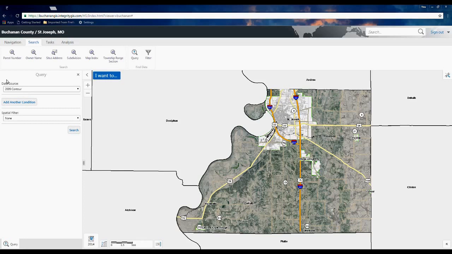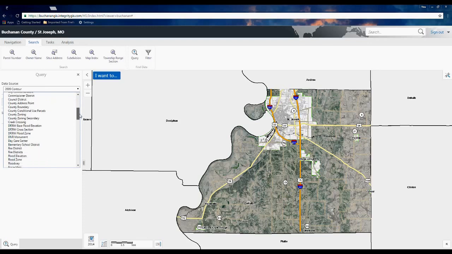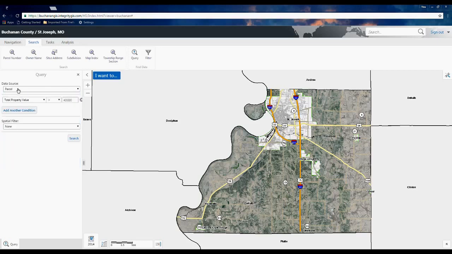The next thing you're going to do is tell it what layer you're wanting to query. If you click on the data source drop down menu here, it's going to list all the available layers that are in the particular website you're in. The first query that we will run will just be on the parcel layer. So I'm going to click parcel, and then below that it's going to give you all of the attribute fields that are contained within the parcel layer. So we're going to go all the way to the bottom. I'm just going to do something pretty straightforward. Total. So we're going to find every parcel with a total property value.